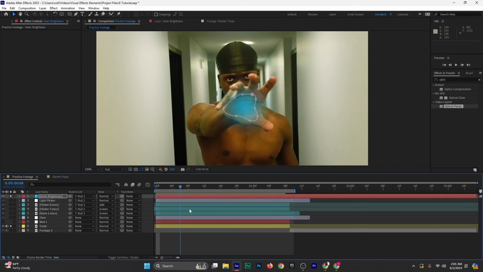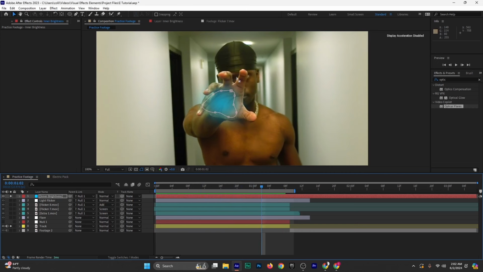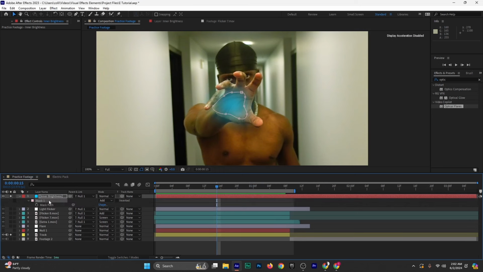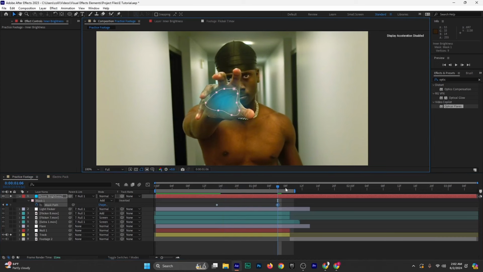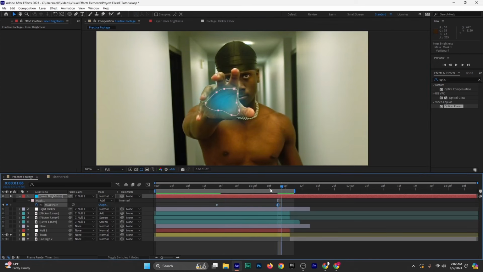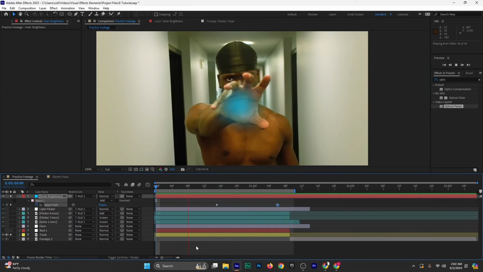Make sure you parent it to the null so that it follows your hand as it moves. Now, of course, as my hand is moving around here, it starts to act a little bit funny. It's not staying consistent with the whole look. So right around here, press M on the keyboard, set a keyframe on the mask path, come all the way over here, and reposition this mask. There you go. That's perfect. So it should look something like this.